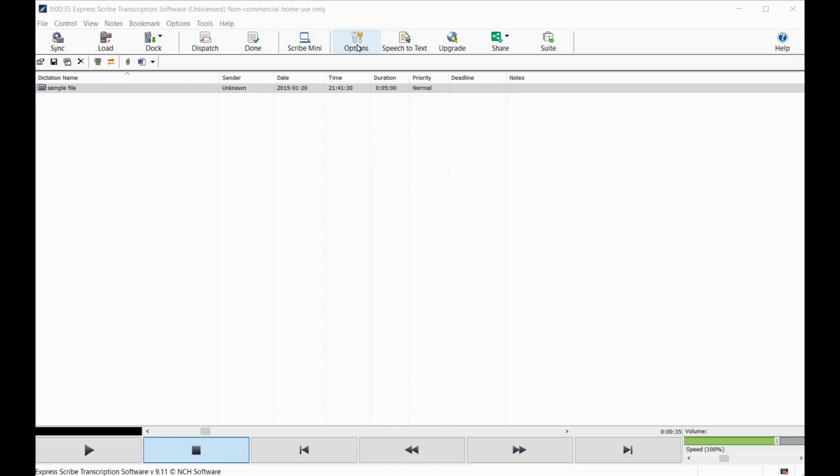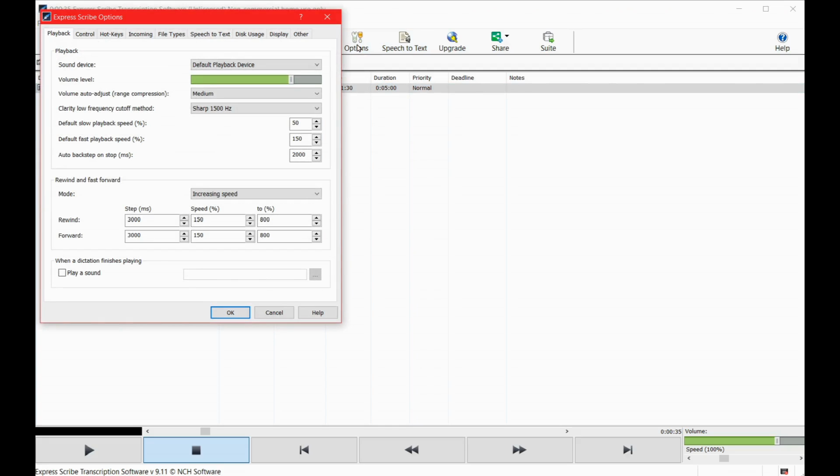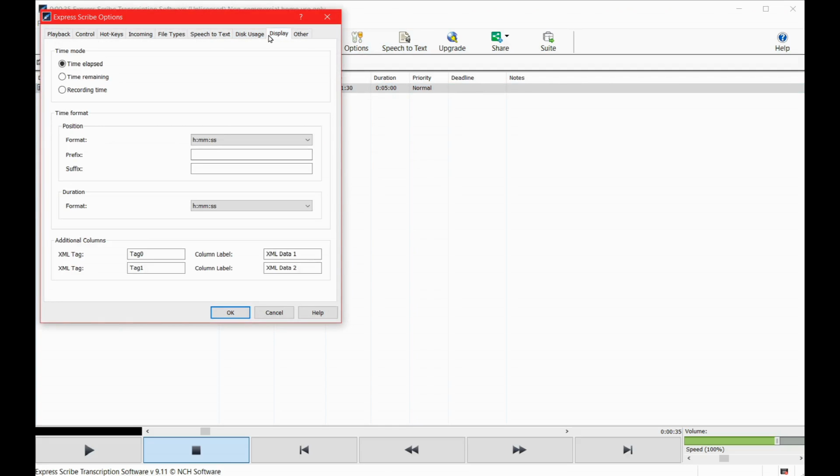First, select the time format you want to use. Go to Options and click Display. Under Time mode, make sure that time elapsed is selected. Then select the time format you want to use. Then click OK.